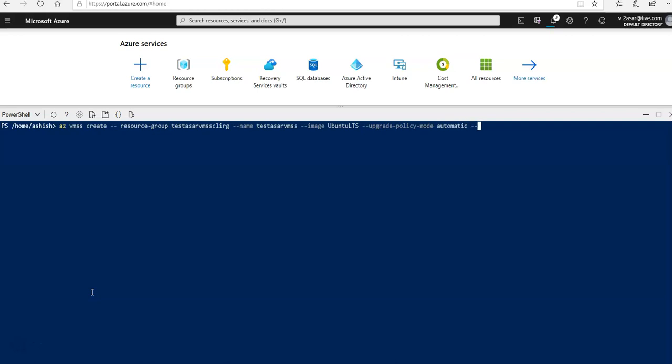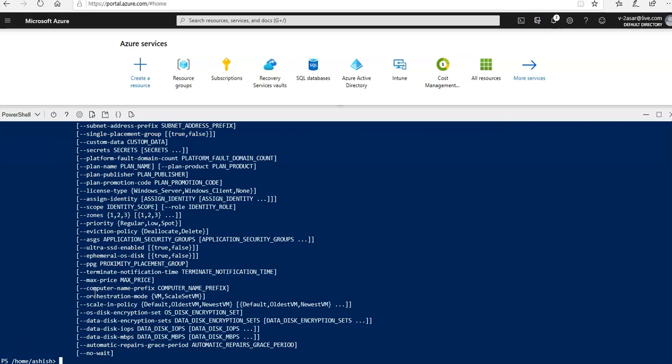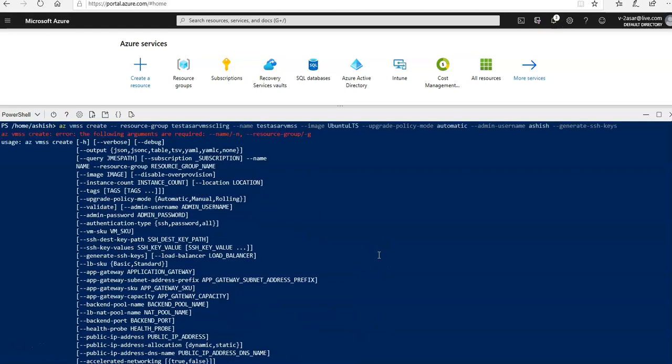I'm going to go with the admin username. I need a username. The username would be Ashish, and I'm going to use SSH keys here. I went with the password while doing it from the portal, but I'm going to go with SSH keys here. Hit enter. Let's see how it goes. I think I missed the name and resource group. The following arguments are required: --name.